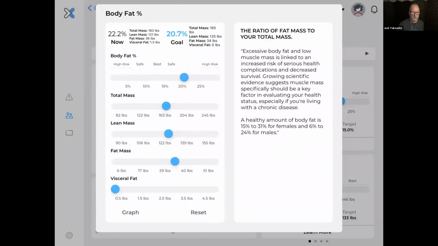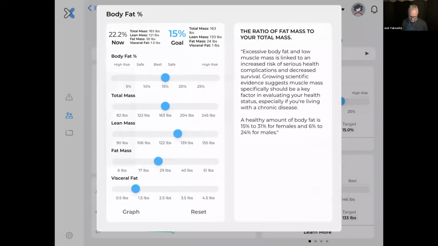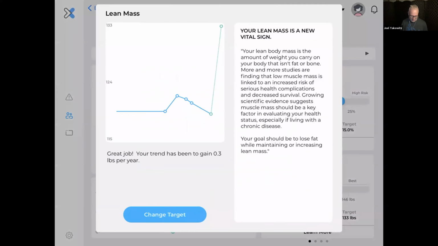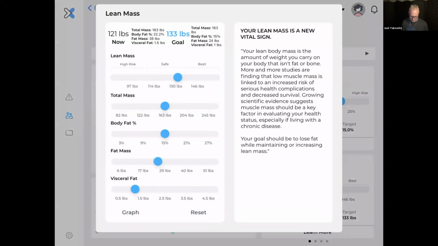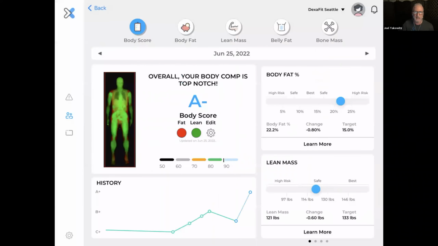So this is just a way of setting some goals, getting some understanding of how these things work together. You can always hit reset, it'll take you back. And of course, you can do the same thing within each one of these. All right, I think that covers everything.